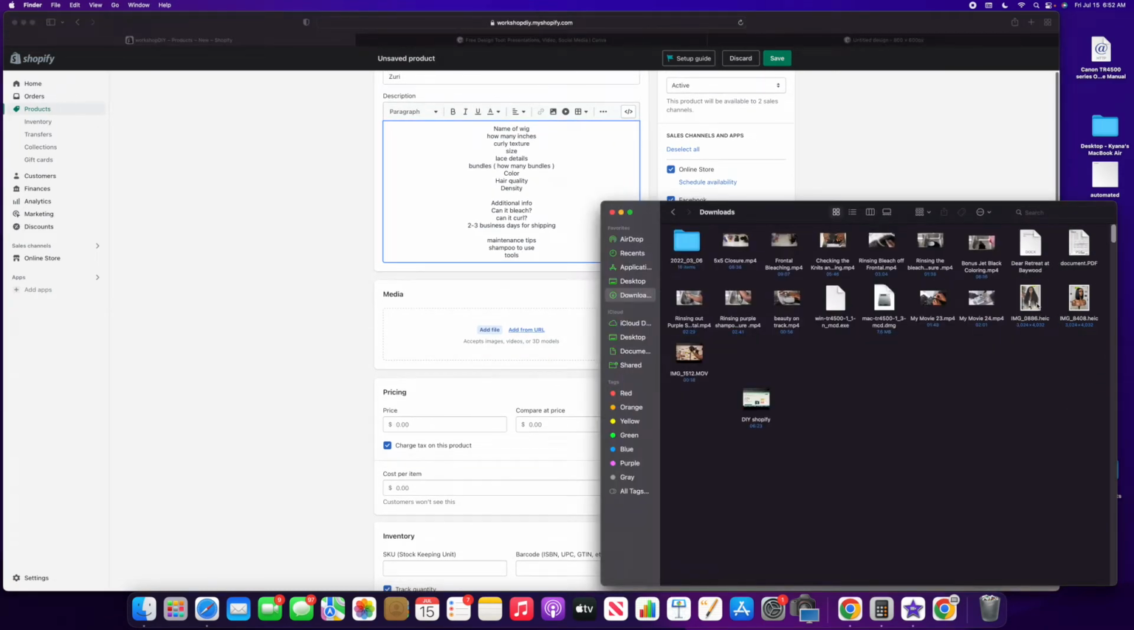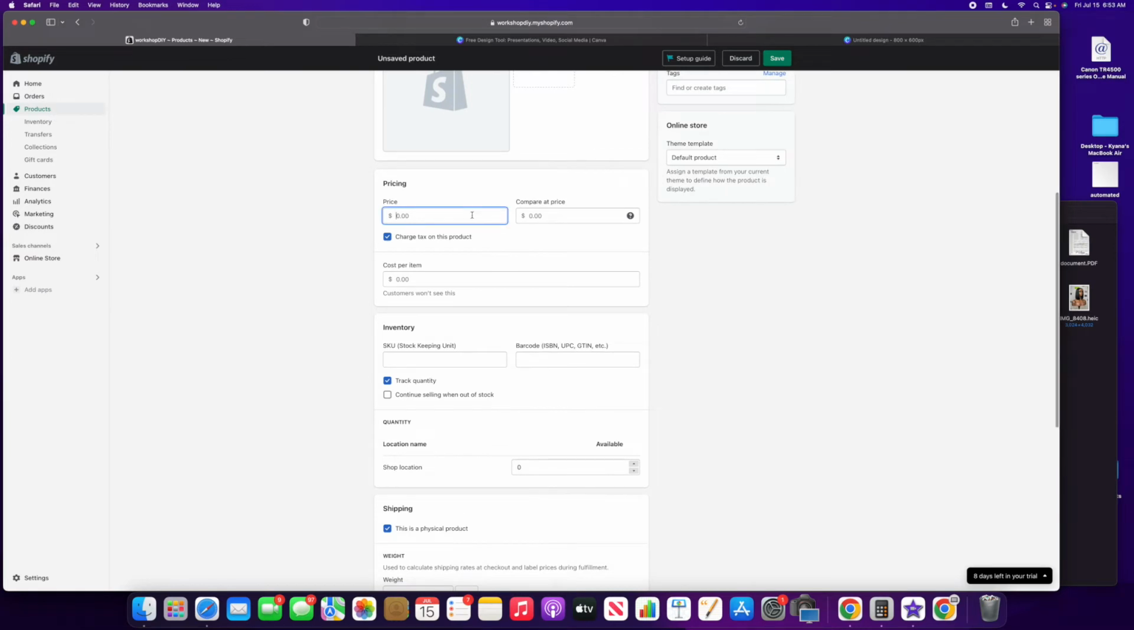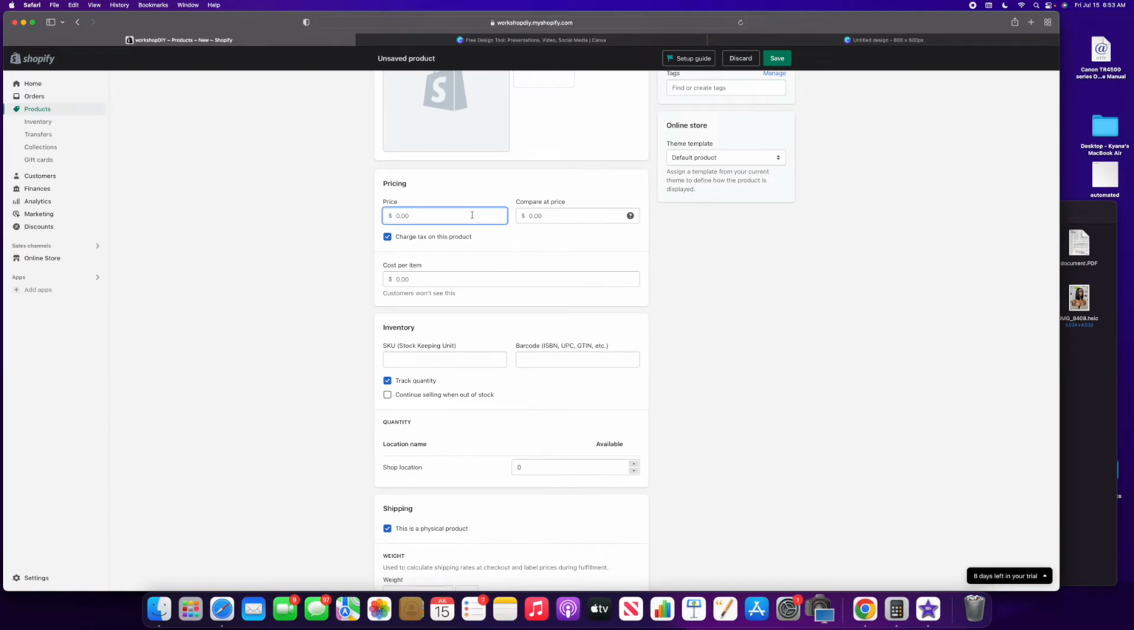Now what we're going to do is go ahead and drag a picture from your files and drop it into Shopify and let it load, right? So right here, this is where you're gonna put the price. Now, the compare price is when you put it on sale. Okay, so for instance, I'll put it's $500. Compare that to $400. It will say the price was $500, but it's on sale for $400. This is how you do a sale without a code.